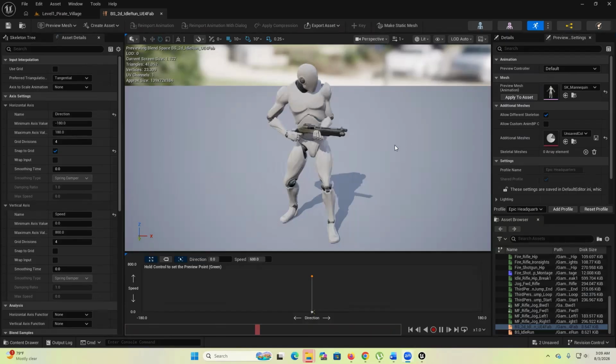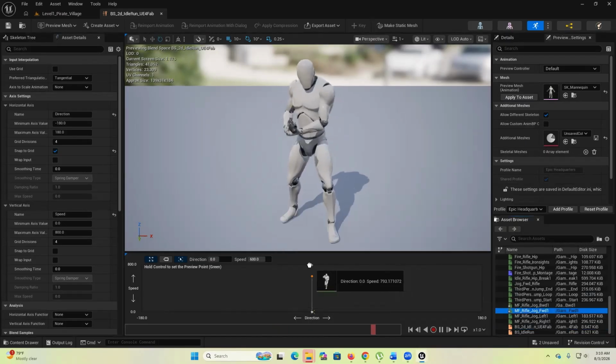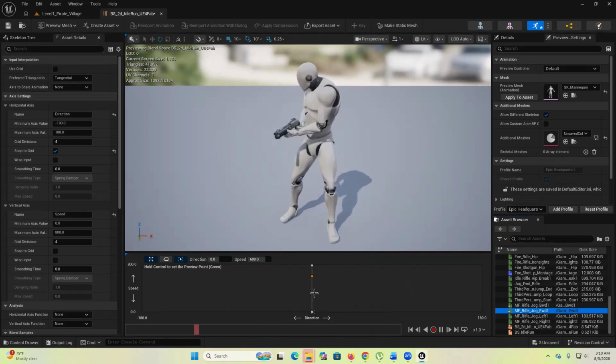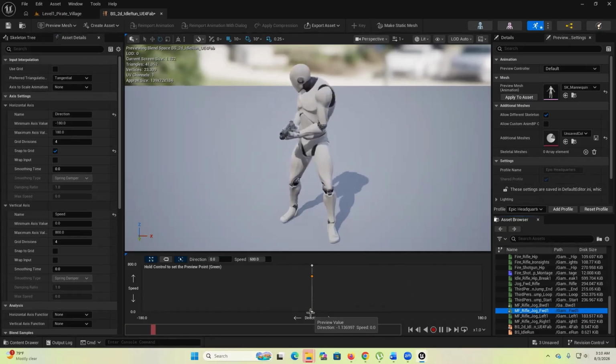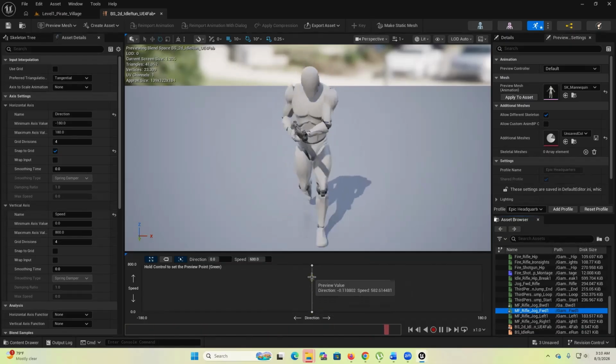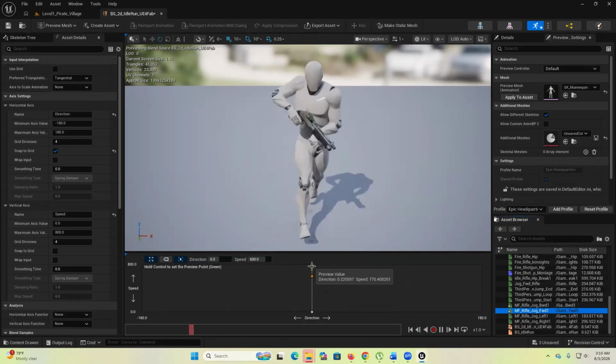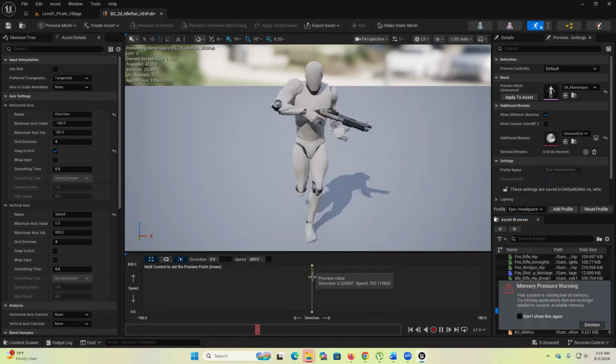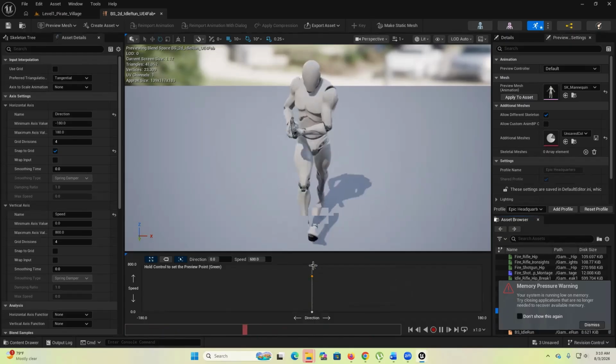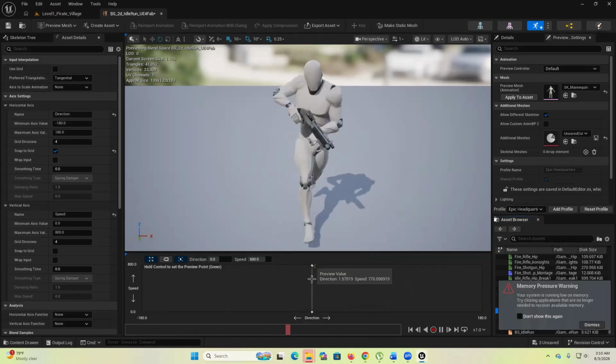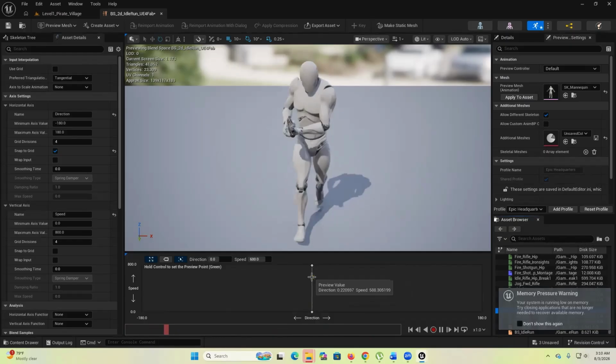So now that I have done the retargeting, now it's time to add in the animation. The first one I'll add is the forward. So I'll take this forward here and drag this across. Let's just see it. Hold control on the keyboard, then drag the mouse. So this is forward, and this is the running. It looks different, but yeah, we can work with this. We can see the sprinting animation will be different from the normal running animation.